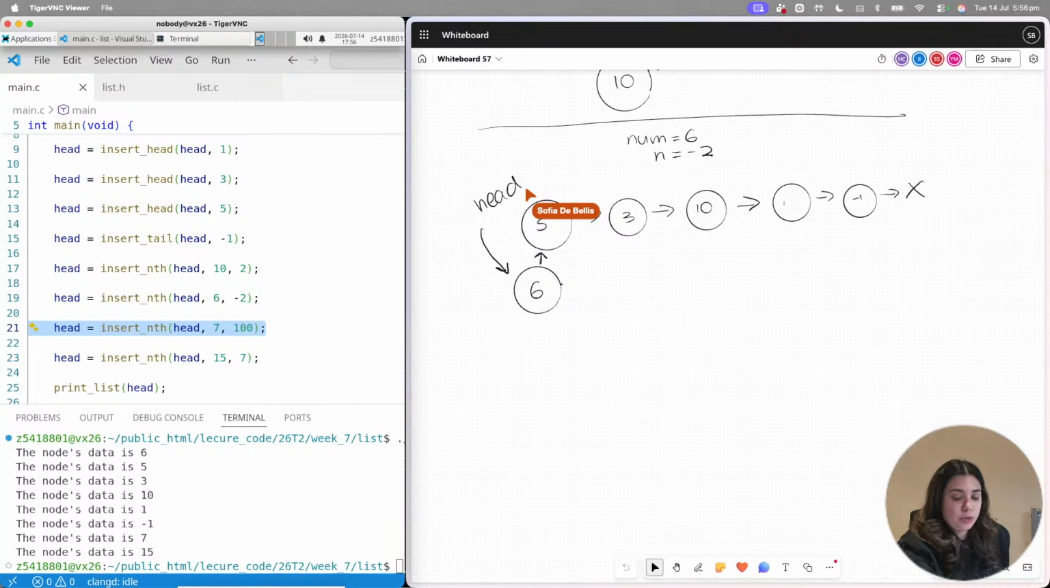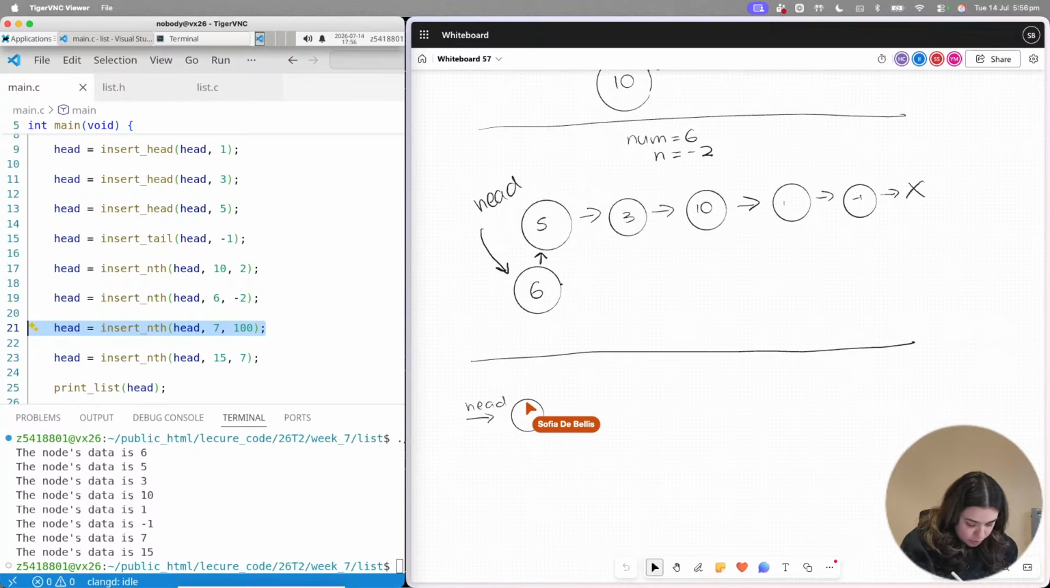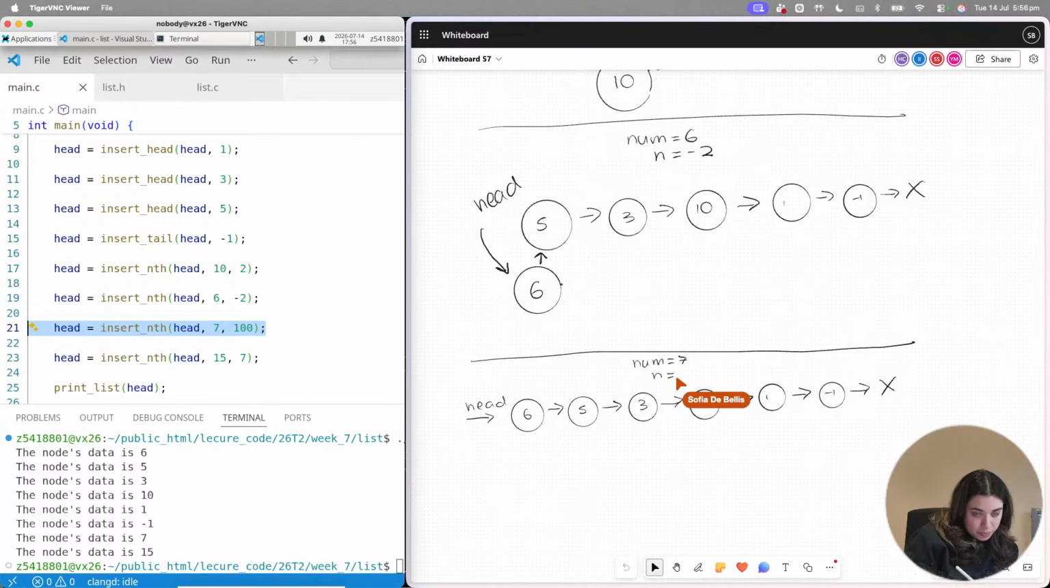Okay, let's move on to the next thing that we do. I'm going to start a new list, and I'm going to make my iPad landscape so it matches my computer more. So we have a head pointer, which first points to a node with value 6, which points to a node with value 5, which points to a node with value 3, a node with 10, a node with 1, and then a node with -1, which finally points to null. We make a function call to insert nth, and it says we want to insert a node with the number 7 at position 100.